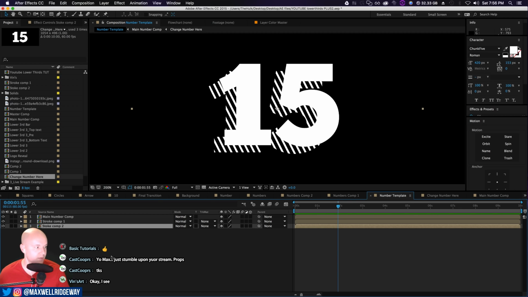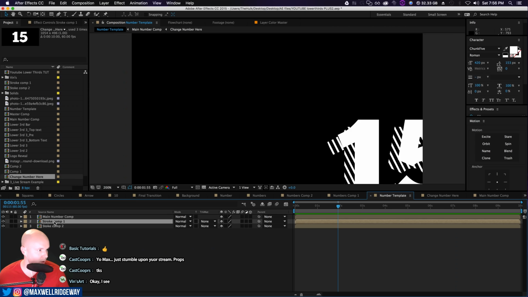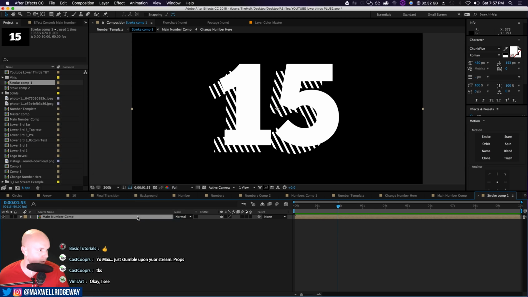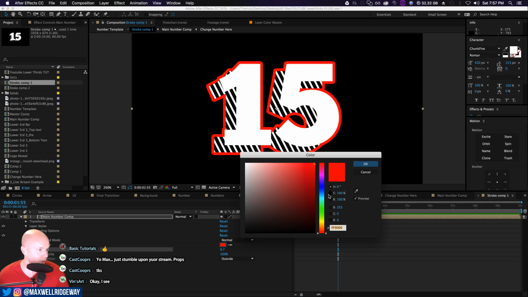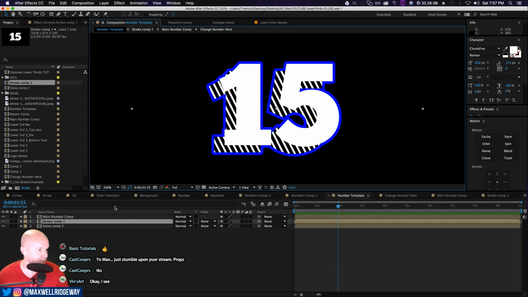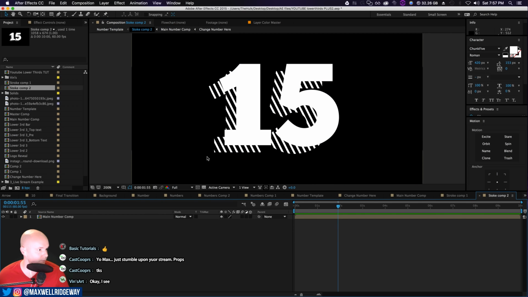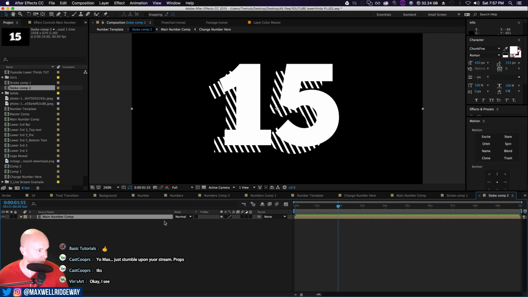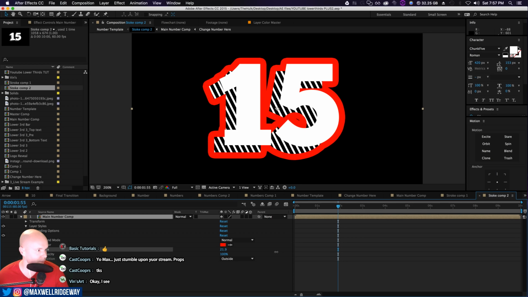Sweet. This is where the fun begins. We'll jump into stroke comp 1, right-click, layer style, stroke. We're making a stroke, pretty decent size. Let's make it blue. We can see it. Go back to number template, jump into stroke comp 2, and do the same thing. Make another stroke, because these are separate compositions because we pre-composed them separately. Stroke. Let's make this a really fat red stroke. Go back to number template.